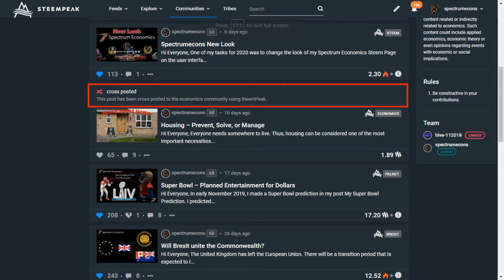So I'm back in the economics community. As you can see here, here's the housing post that was created in my blog. You can see above there, it's called cross-posted, and it actually has a little message in there as to why it was cross-posted. It's as simple as that. So you'll be able to identify within the community itself which posts have been posted directly to the community and which have been cross-posted. This looks a little bit different in Steemit, and I'll explain how that is different in the next video.